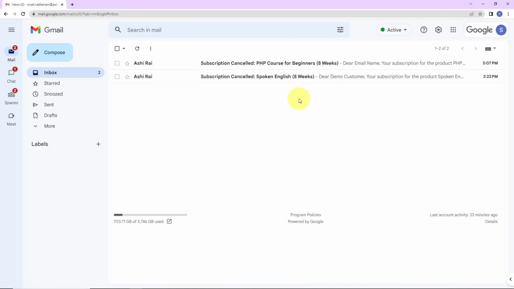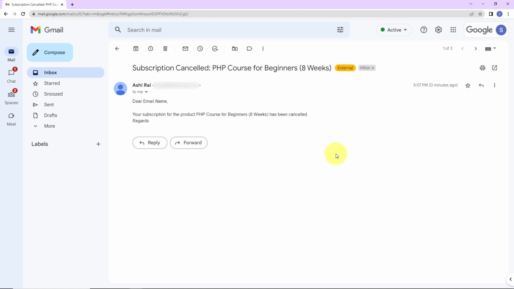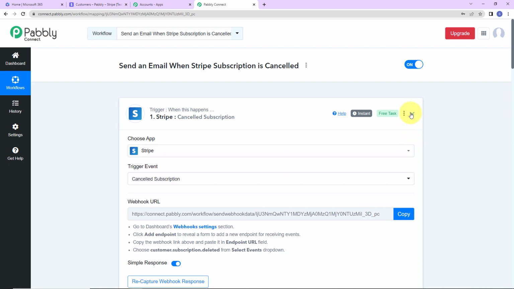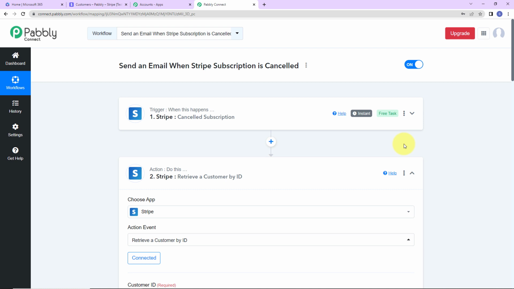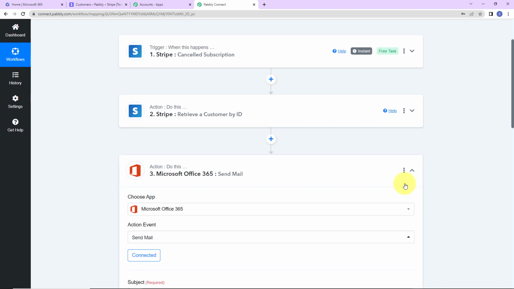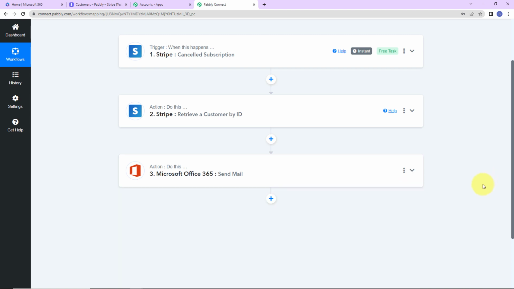Let's go to the inbox. And you can see here that yes, we have received another message. Dear email name, your subscription for the product has been cancelled. Regards. So this means that our integration is a complete success. Now I'm going to take you back to Pabbly Connect, and let's quickly understand what we have done. Here our trigger application is Stripe, where the event is cancelled subscription. Then I had chosen the same application as an action application, where the event was to retrieve a customer by ID. And then your action application was Microsoft Office 365, where we had to send a mail through Outlook. So this basically means that our integration was a success.